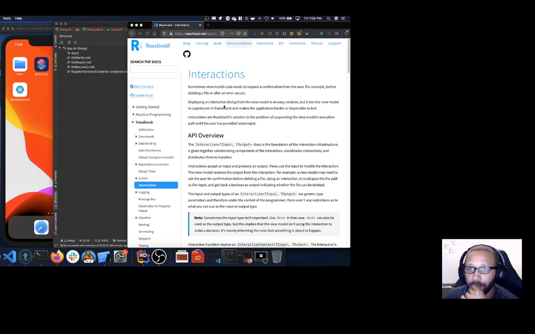All right, so today I'm going to talk about interactions. Interactions is something that is new to ReactiveUI as of like the 7.0, 8.0 version of the framework, somewhere in there. And it's a pretty interesting and powerful tool that I don't feel like a lot of people even know exists. So I'll just jump right in.